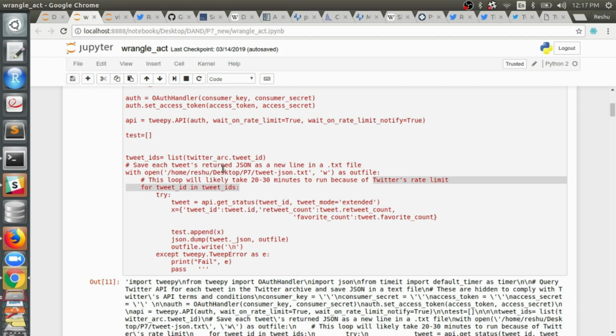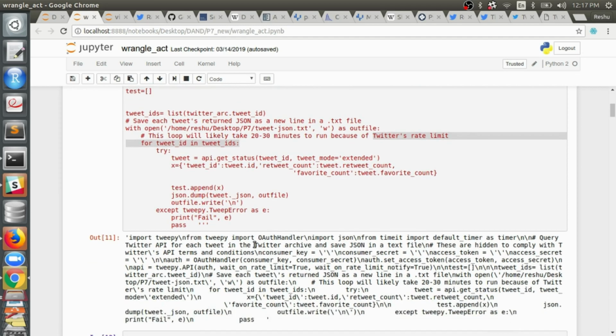Save each tweet's returned JSON as a new line in a .txt file. So this is actually saving the tweet's returned JSON as a new line in a .txt file. Now what is happening is that for whatever is in this tweet, we are getting tweet mode extended, and then tweet ID is saved as tweet ID, retweet count is saved as retweet count, and favorite count as favorite count. These are all dumped into a JSON out file. This is the output file format in JSON.